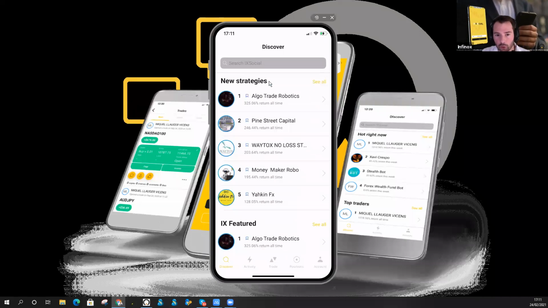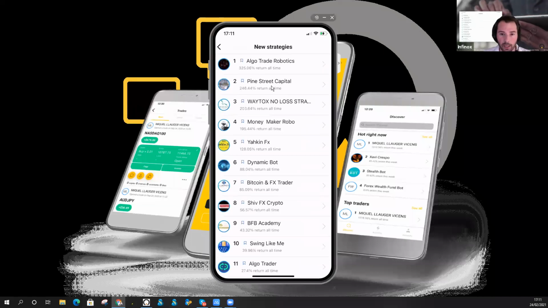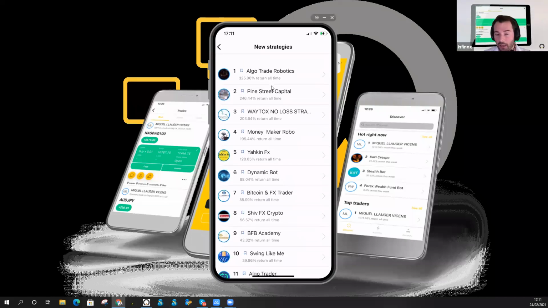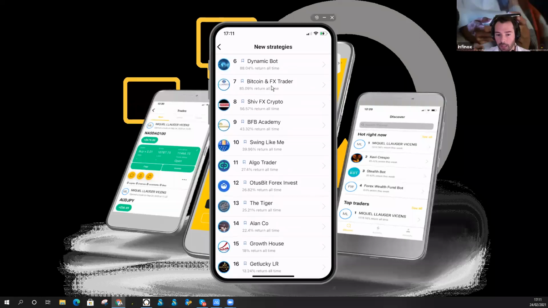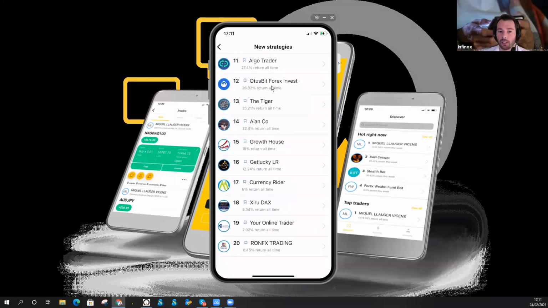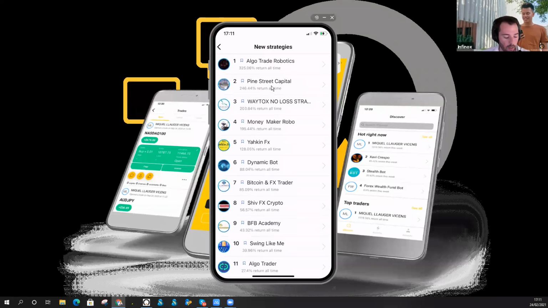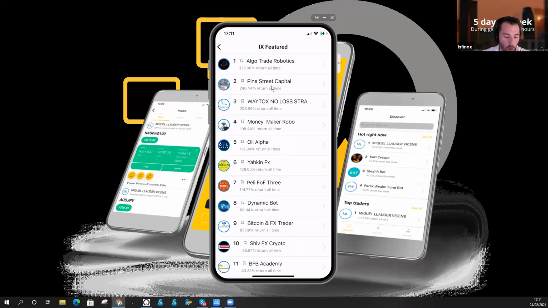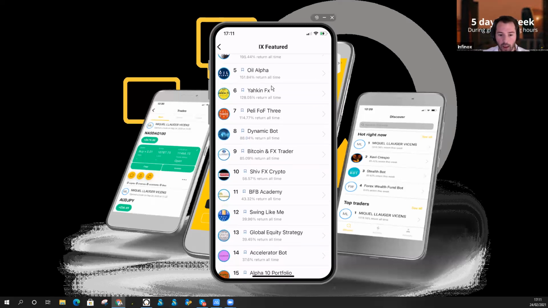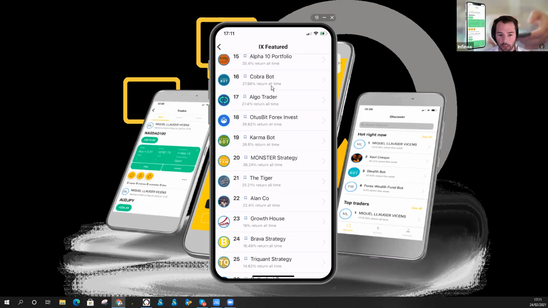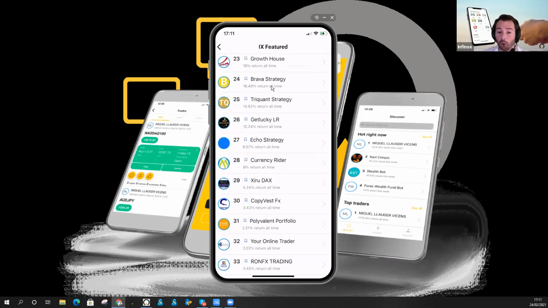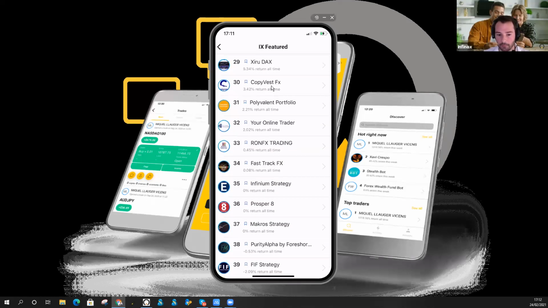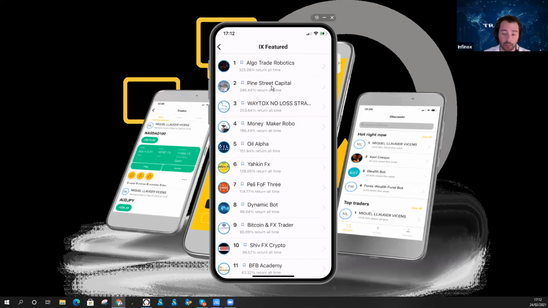First is the new strategies. So here we are featuring the most recent strategies that have been added on the platform. It will show you the 20 most recent strategies. Here on the IX feature, you will see all the strategies that we have on our platform. So all these strategies have been selected and have been screened before.